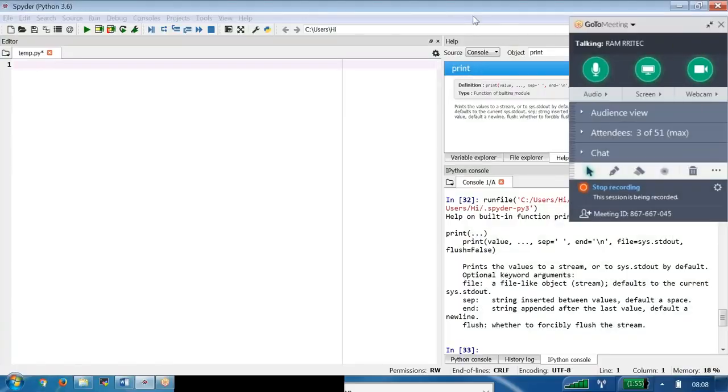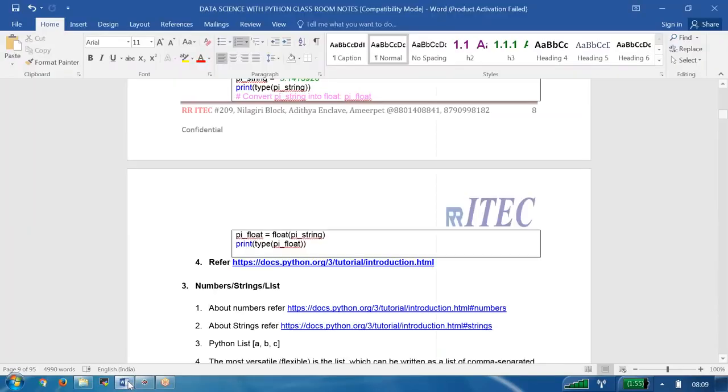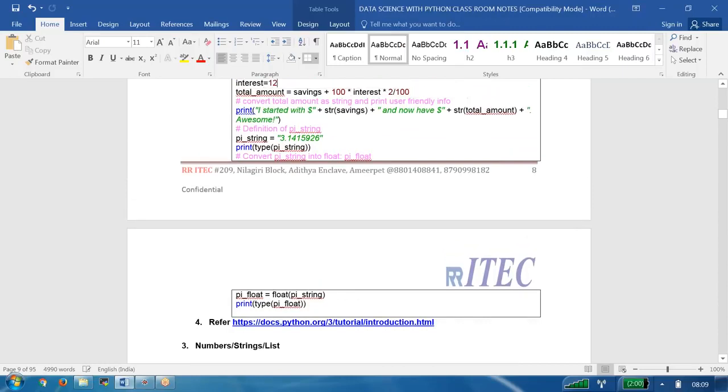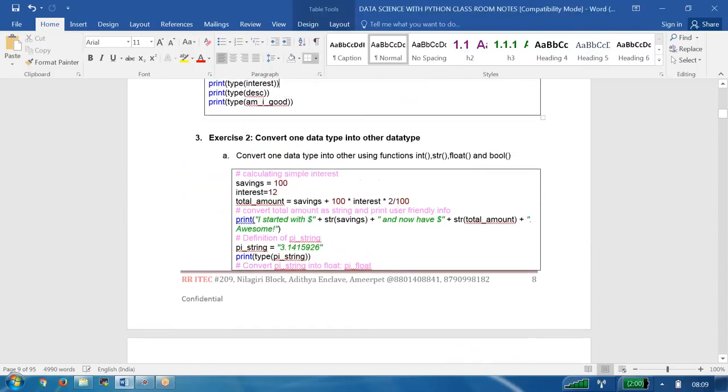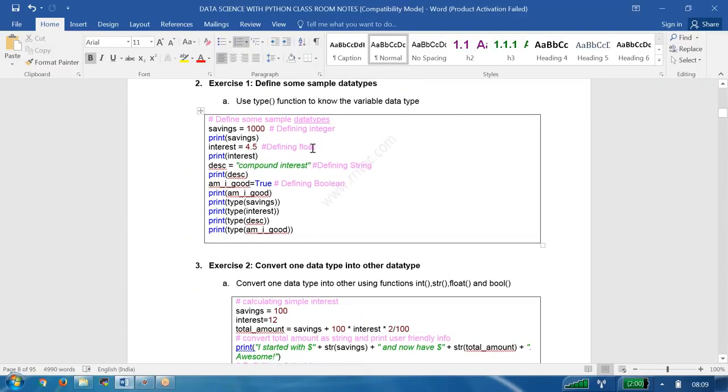Okay, right. What did we learn in the last class? Data types, right? What are the major data types we have? Numbers, then strings, then booleans, then float, integers. These are all things we learned yesterday, right?